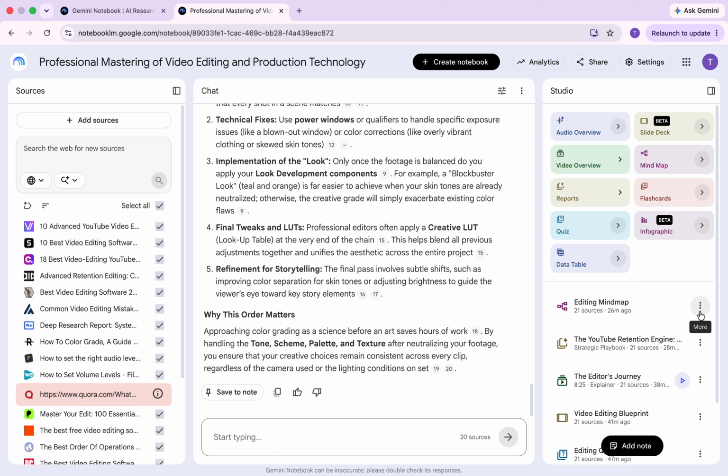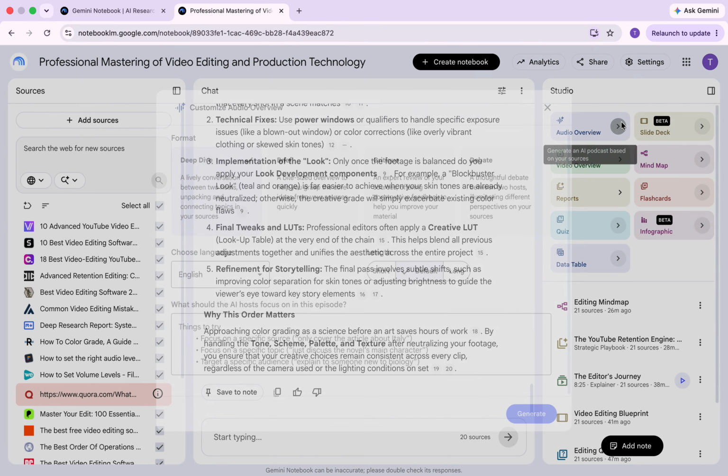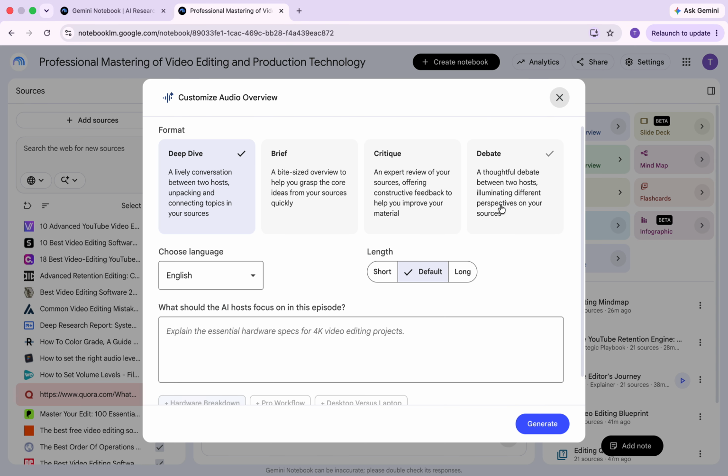And every feature here takes the same information and transforms it into a different learning format. So let's go through them one by one. Let's start with audio overview. You can simply start by clicking the arrow. Instead of reading your notes, NotebookLM turns them into conversational audio discussions. Think of it like listening to a podcast based completely on your own material.